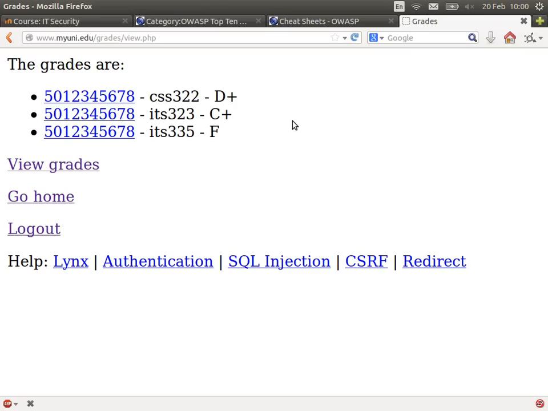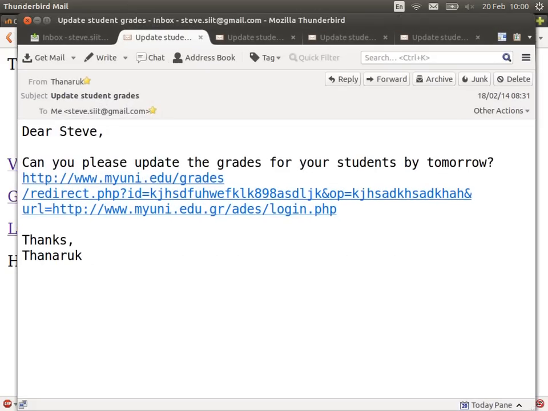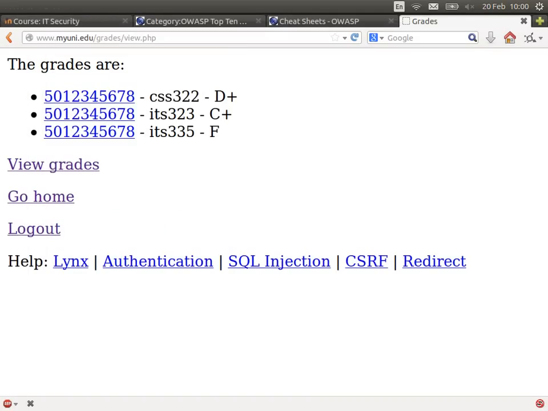Well, let's look and see what the student could do. So I'm logged in at the moment. I can see this student's grades are D+, C+, and an F for ITS 335. I'm logged in, editing the grades, and then I receive an email. Let's bring up the email I just received while I'm editing.